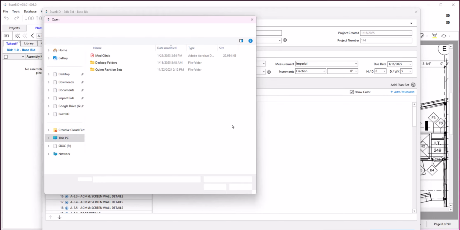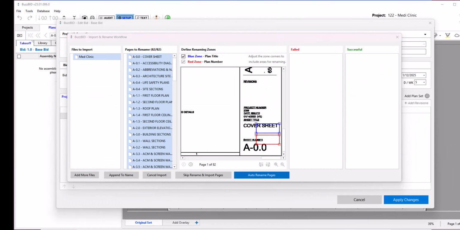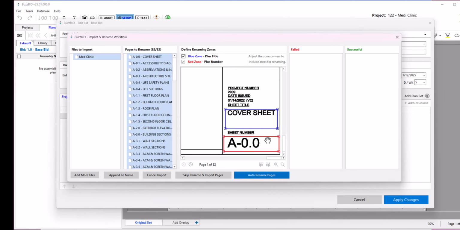When loading the plan set, move the red box over the page number and position the blue box over the page title block. The mouse wheel zooms the page in and out, and you can drag the lower right corner of this window if you want a larger plan view.